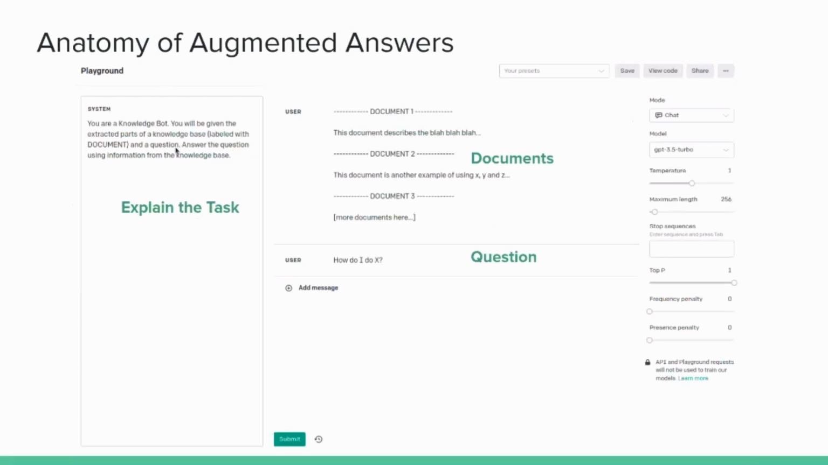For the system prompt, we're just going to explain the task. We're going to say, you're a knowledge bot. We're going to give you extracted parts of a knowledge base. We're going to label them with documents, and we're going to ask you a question. Then please answer that question using your knowledge base. So our first message is going to be this list of labeled documents. The AI will happily read that and be able to understand it. And then finally, we ask it the question.